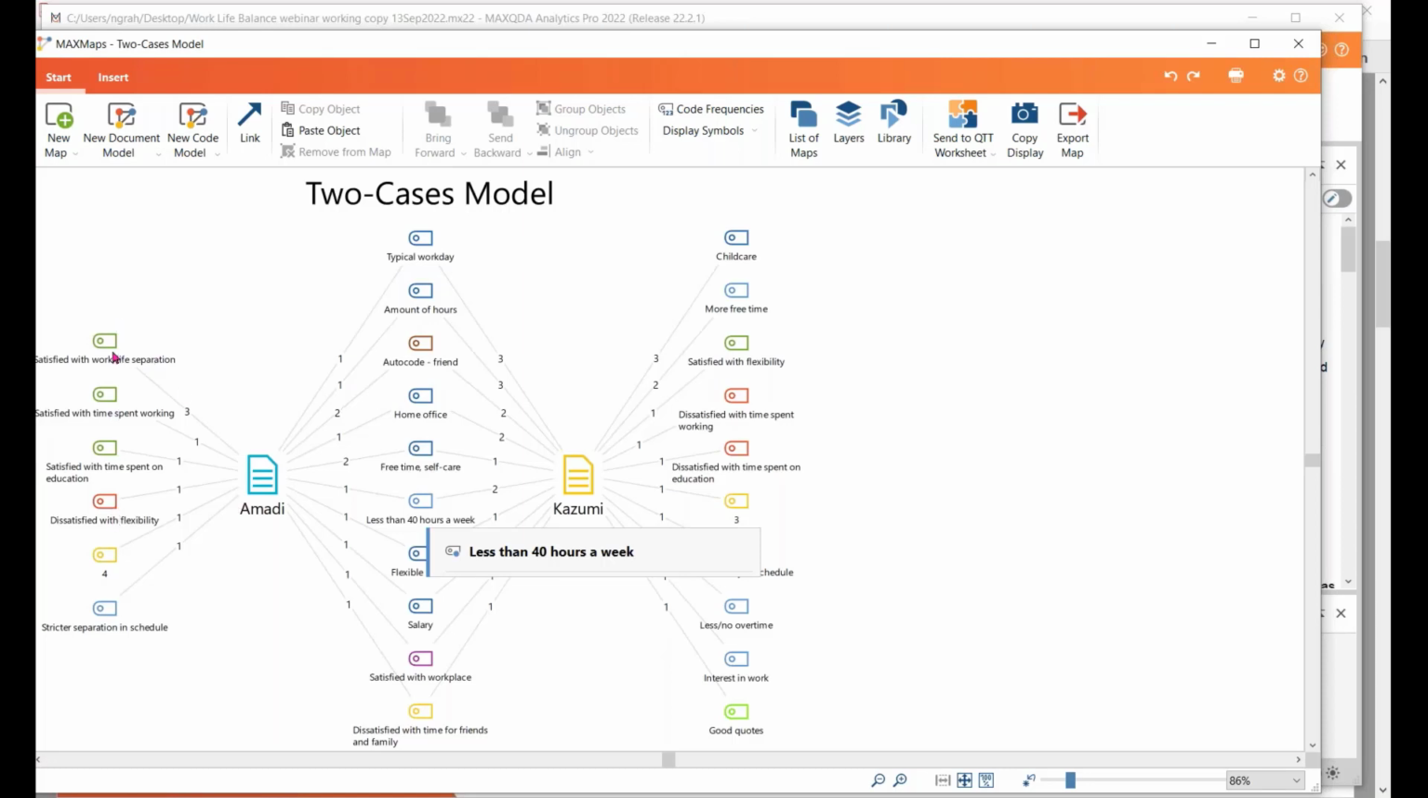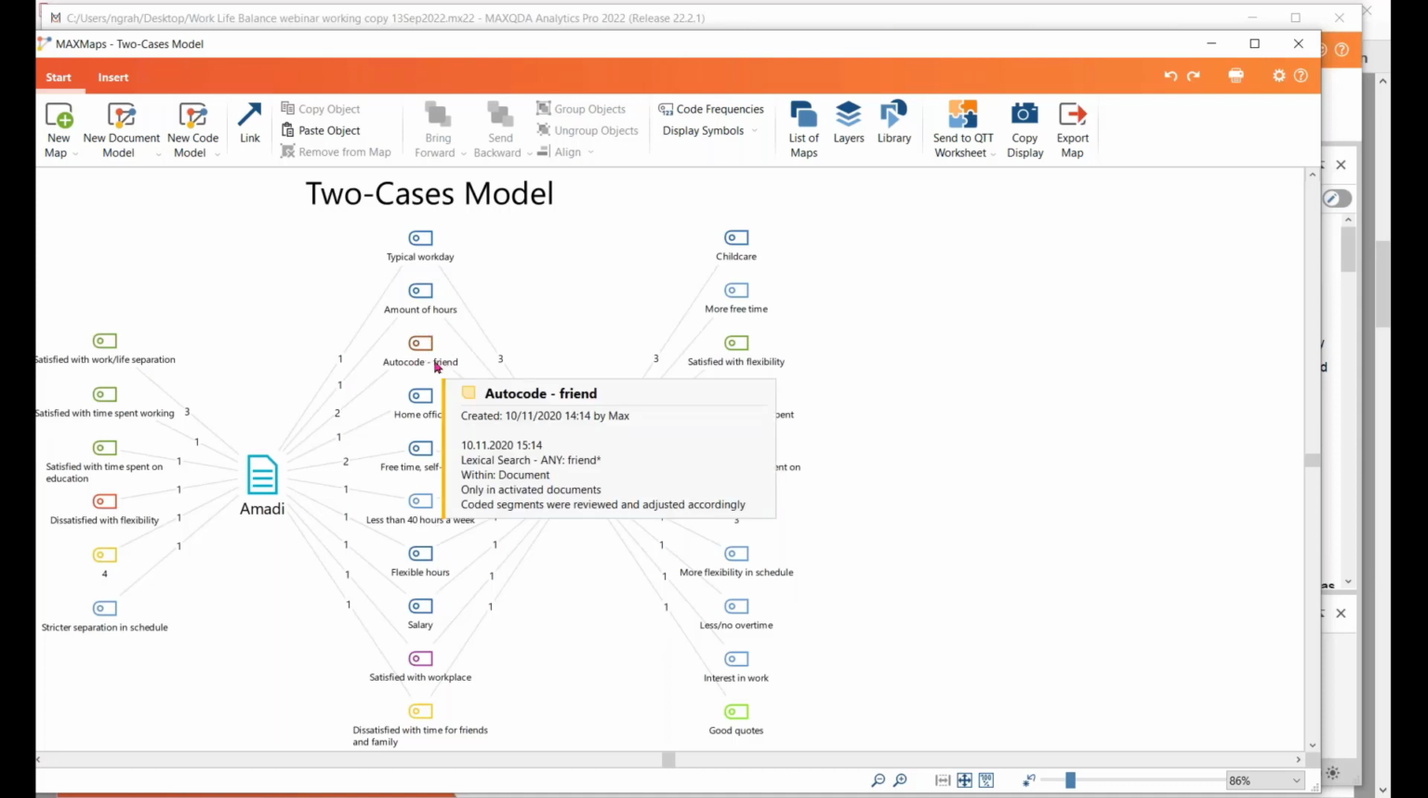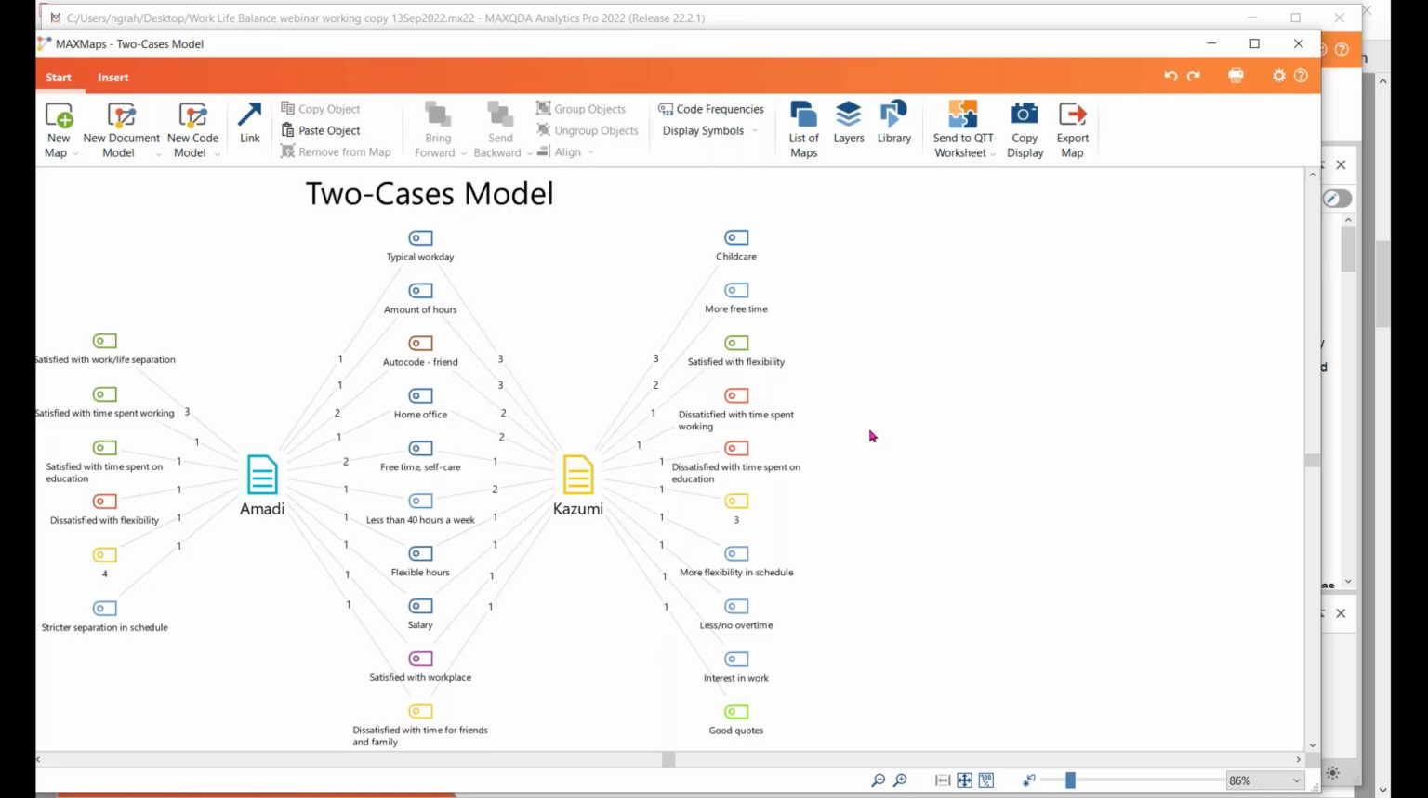But these codes on the outside are the ones that Amadi has been coded to, which do not appear in Kazumi's document. And these ones over here are in Kazumi's document, which do not appear in Amadi's. So with this, I can stop dazzling myself with some simple similarities, and I can start warning myself that actually they're very different, these two. They have all sorts of things that are different between them.